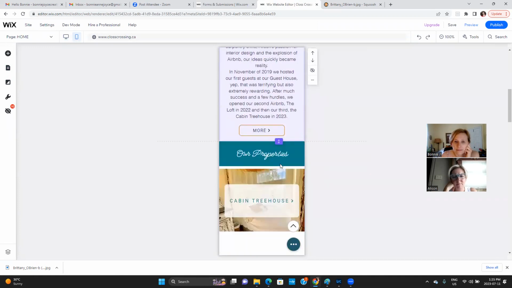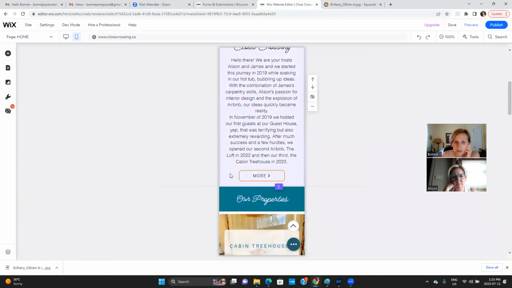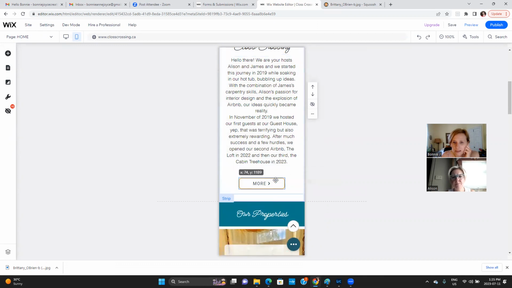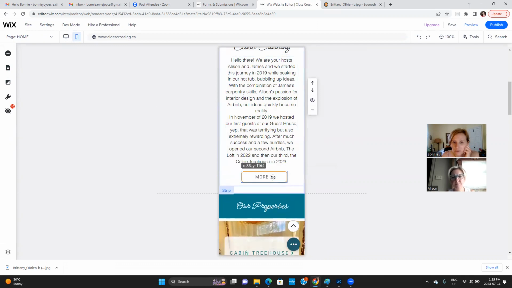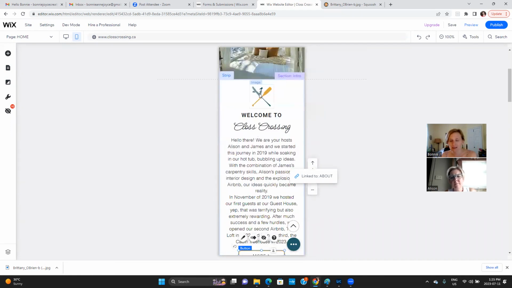So we've got everything organized in a way that looks better on mobile. You can make adjustments by clicking and using these little arrows to make a bit more space, to move things up and down, or you can just move them wherever you want. Wix gives you these little lines to help you line everything up perfectly, which is really helpful. And on mobile, you can actually delete things and it won't impact the desktop version at all.